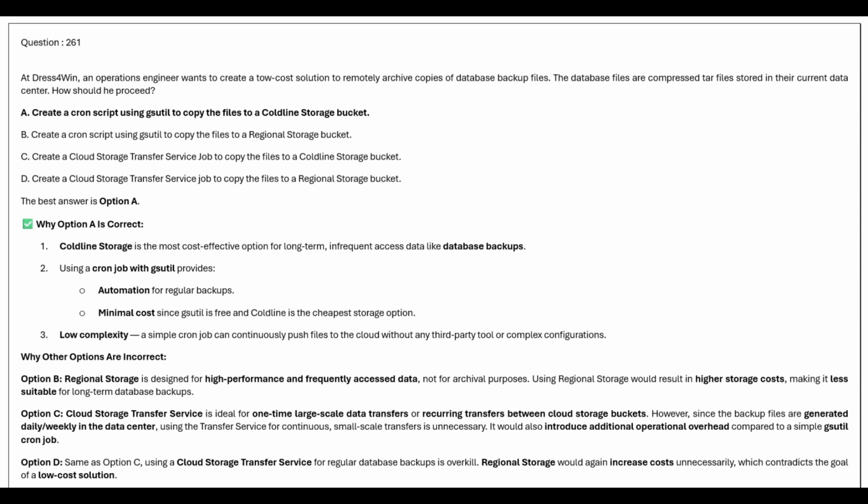Question 261. At Dress4Win, an operations engineer wants to create a low-cost solution to remotely archive copies of database backup files. The database files are compressed tar files stored in their current data center. How should he proceed?